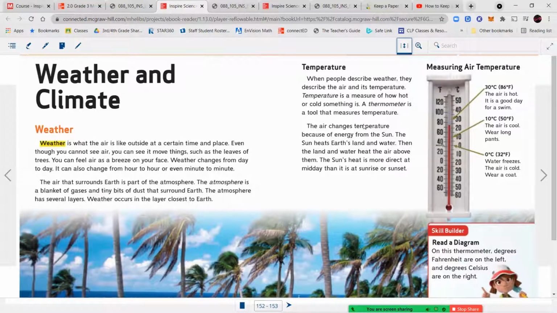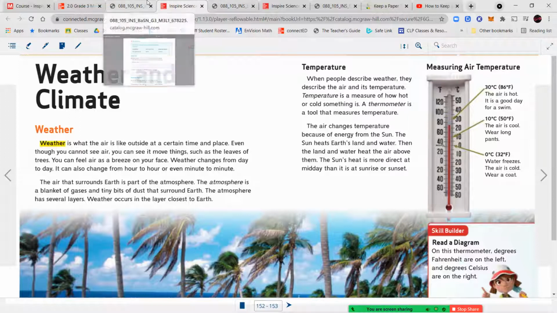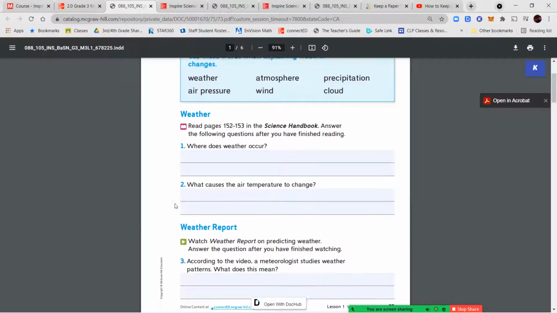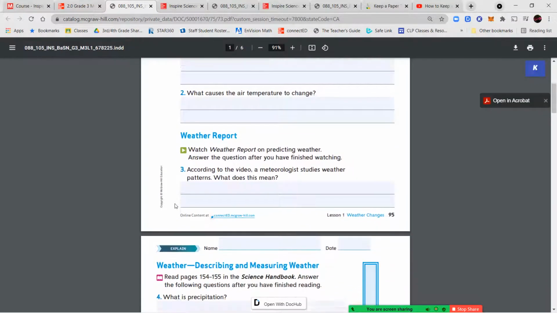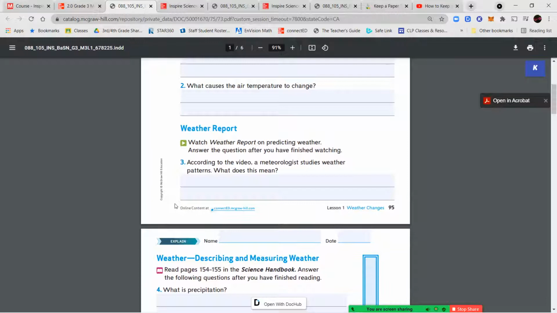The air temperature changes because of energy from the sun, and because after the sun's energy warms the earth, the land and the water in turn warm the air around them. Now that we've completed those two questions, we're going to move on to the bottom part of page 95. And it says, according to the video, a meteorologist studies weather patterns. What does this mean? So we're going to watch the weather report and answer this question after we finish.